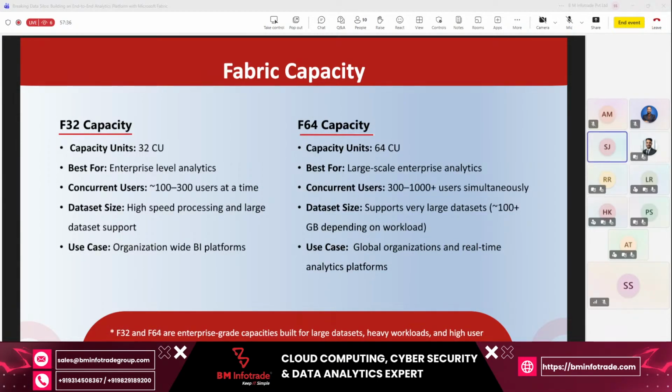And now the top, F32 and F64. This is where Fabric truly demonstrates its enterprise-grade capabilities. F32, 32 capacity units, built for enterprise-level analytics. It handles 100 to 300 concurrent users at a time, high-speed processing, and large dataset support. The primary use case here is organization-wide BI platforms, where business intelligence is not just a departmental tool, but a capability the entire organization relies on.